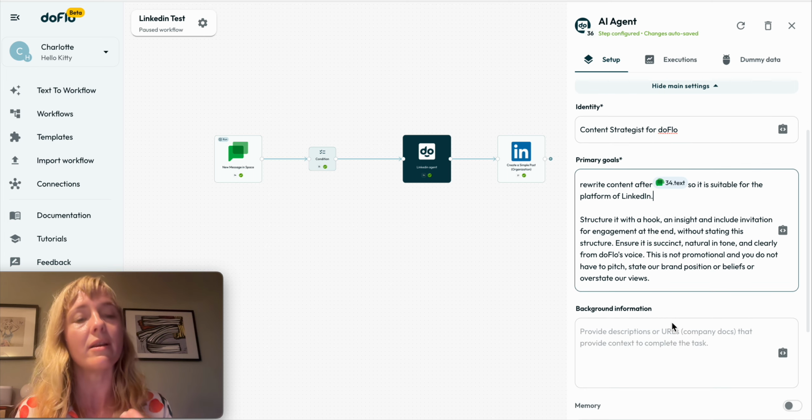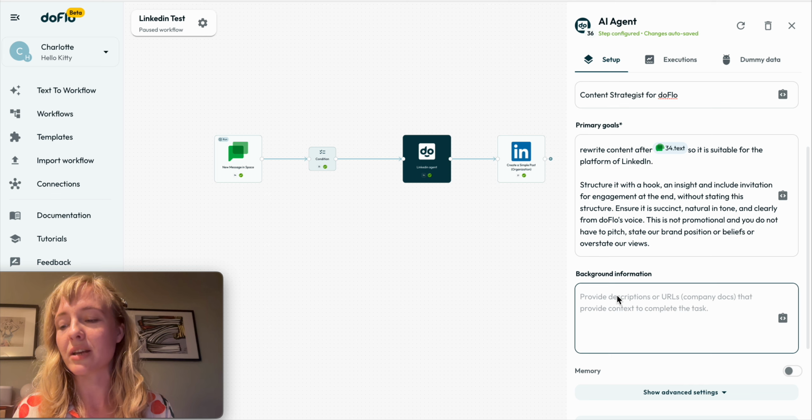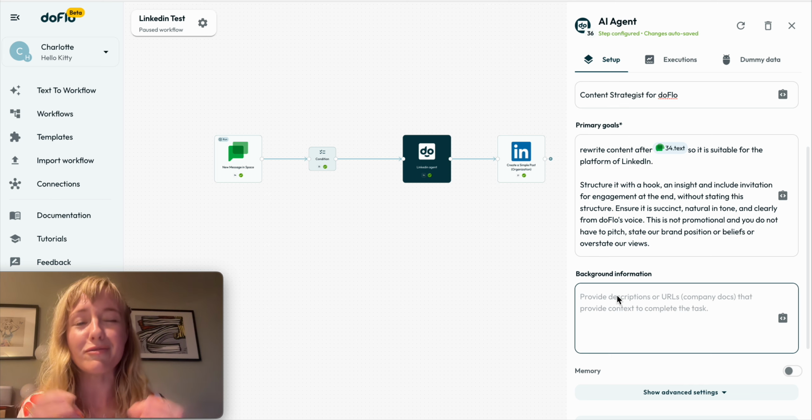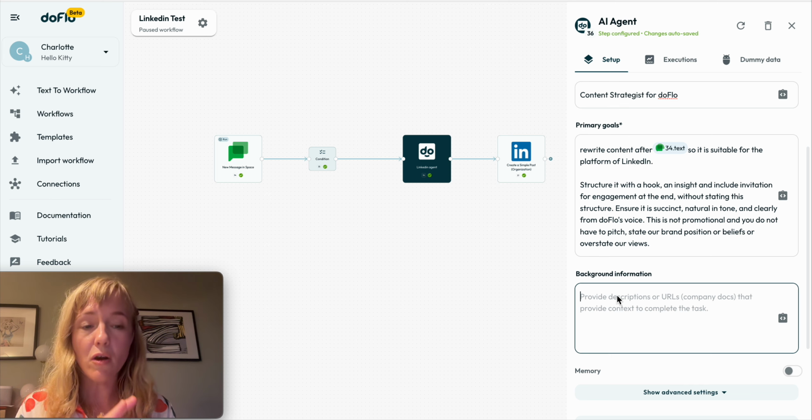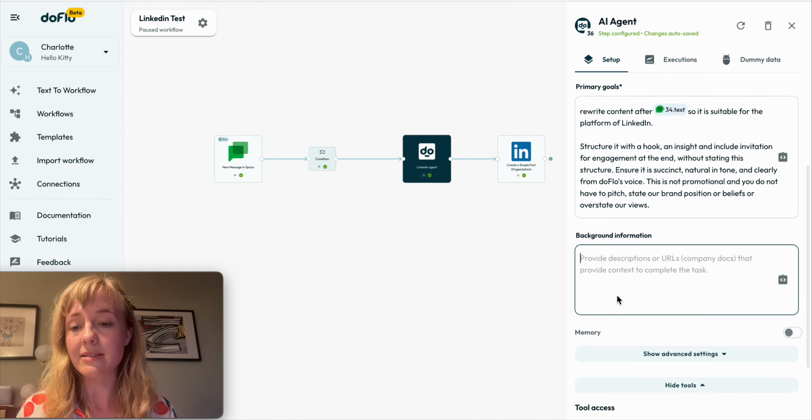Now, how on earth would it know what our voice is unless we include that information in the background information? So consider this the context, like further context that you want it to reference. Here, I often paste brand guidelines. I will talk about our website. I'll give it the website as a reference.